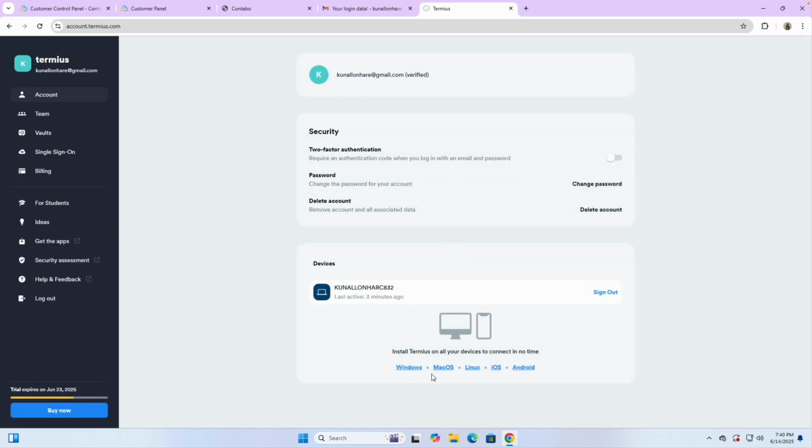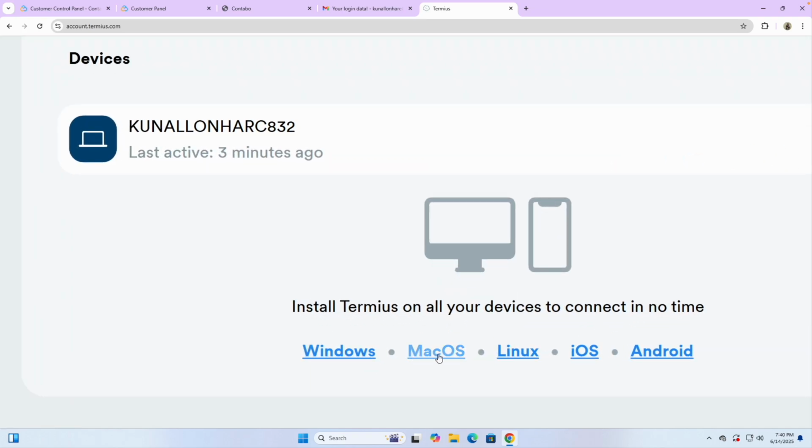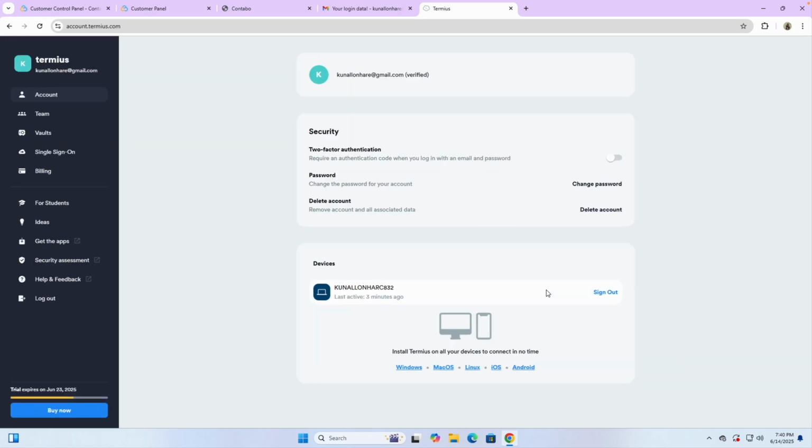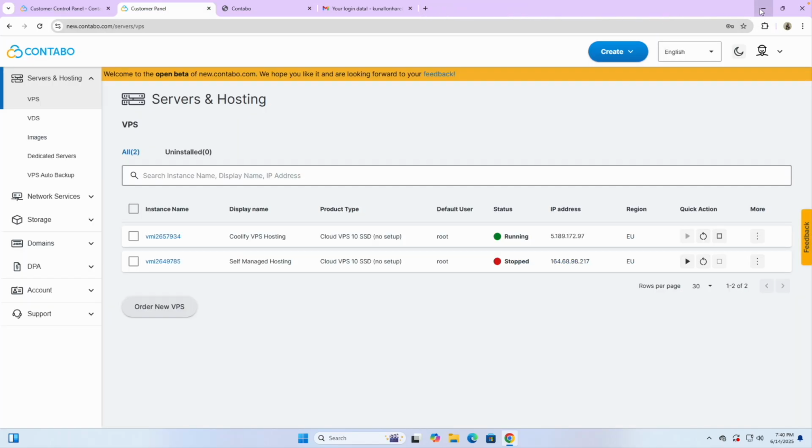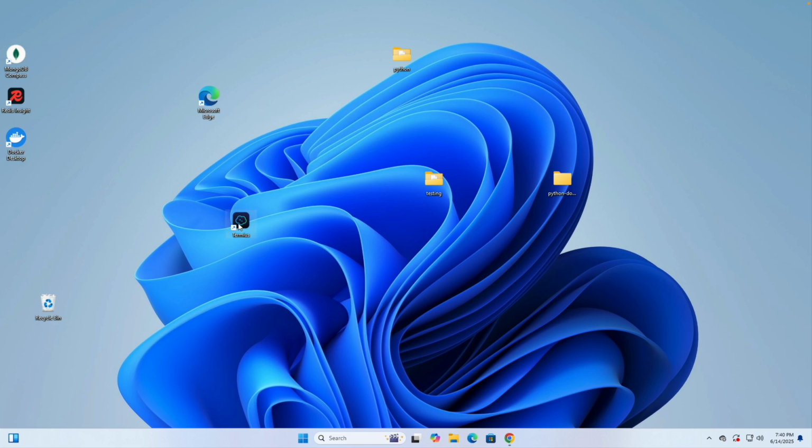Whatever the case, after you sign up or log in, it will take you to the account, and from the bottom you can just download the Windows, Mac, Linux version, whatever you want. Just download it, and then you're good to go. After you download it, you can basically use Termius. So you can see, after you install it, this is how it will look on your system.